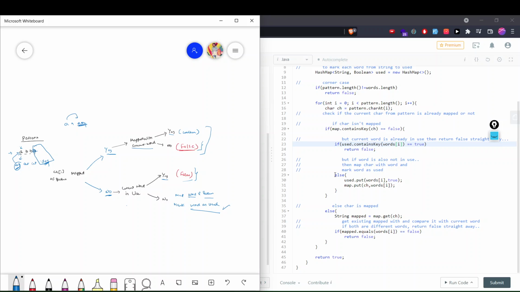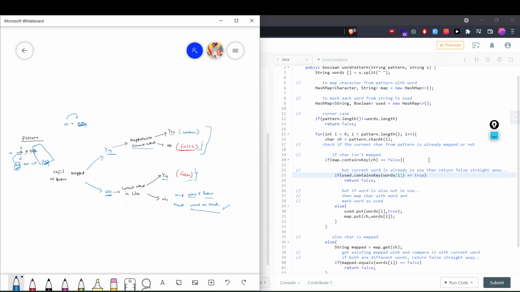Now at this part, if the character is not mapped currently, and the word is also not in use, what we have to do is mark this word as used, and we have to put the relation, right? So this will be the simple loop. It will continue running until we are getting these valid full matches. If this loop runs fine, and if we didn't encounter any false situation like this and this part, then at the end of this loop we should return true, because we have found a full match, right?